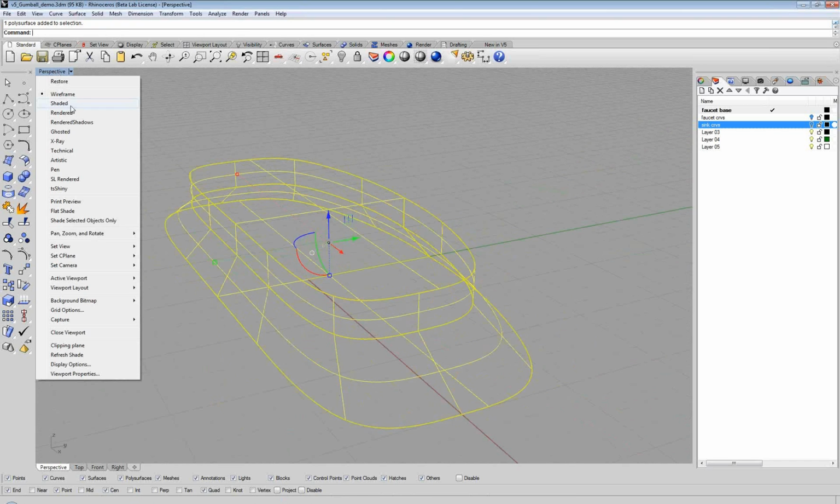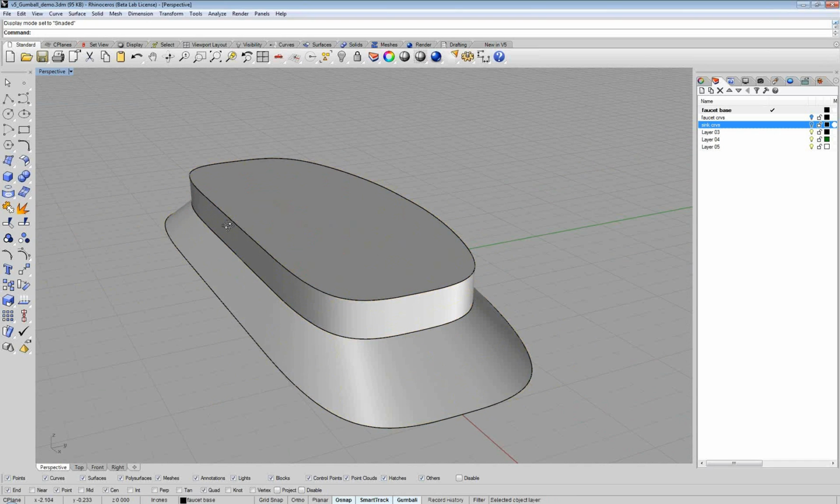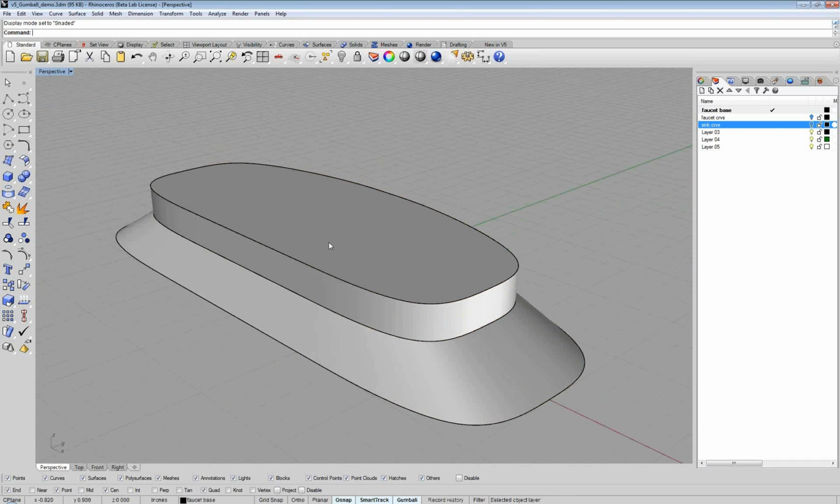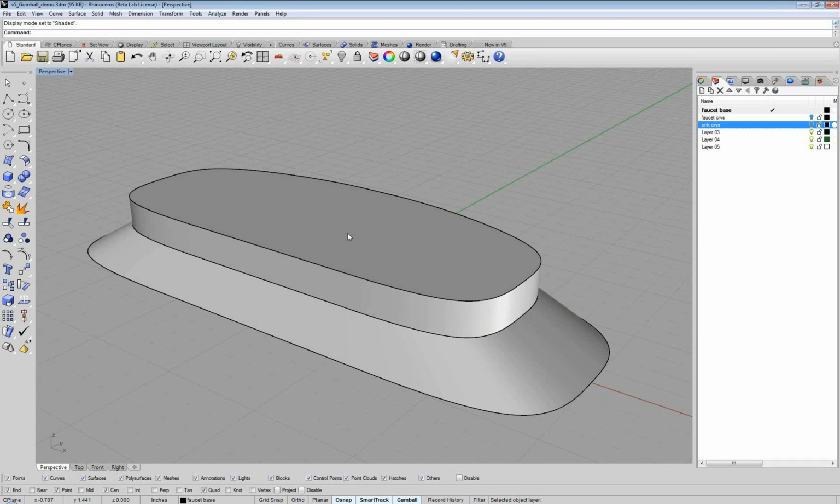I'll go back into shaded mode, and wait for this to update. Okay, so you can continue on your merry way doing this type of push and pull interface, and it's a different way to model. It's more of an iterative modeling technique that I've been using a lot lately, and I wanted to show it to the community at large.